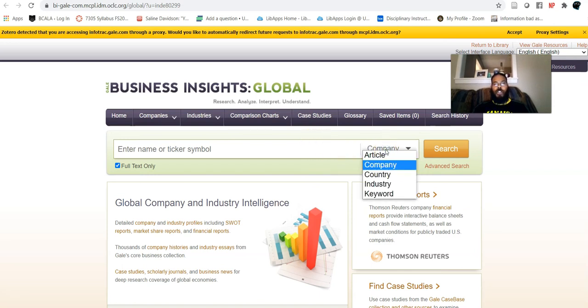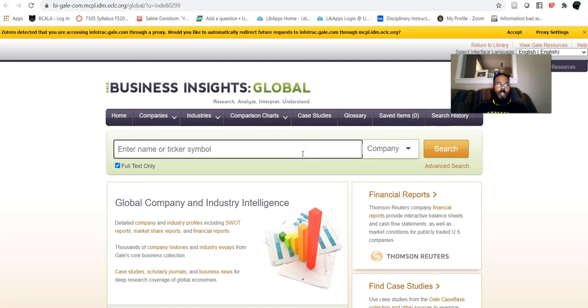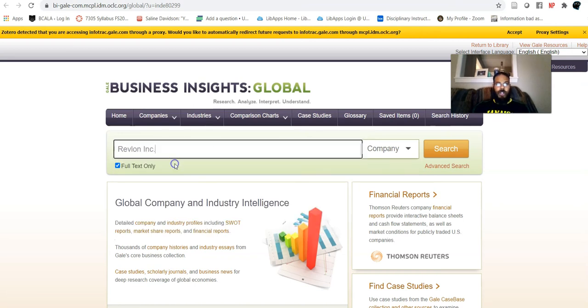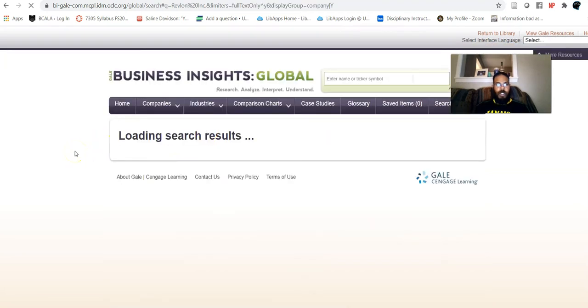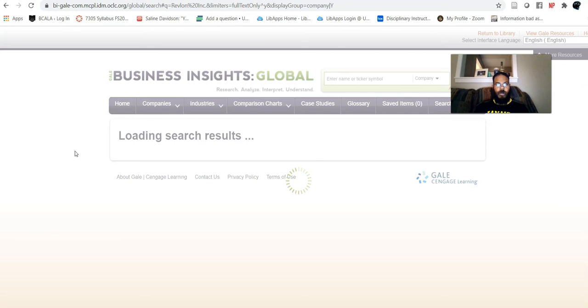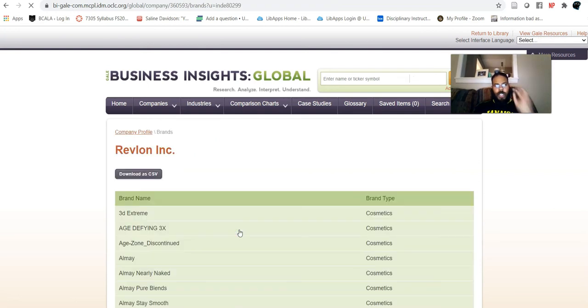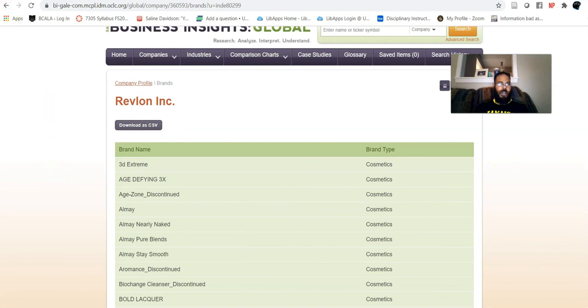So I am actually going to do, in this case, well, let's do Revlon again, because I do think that I can get some market share reports for Revlon. Let's load these results. All right, and so if I put in Revlon, I would be brought here, and I have all these different types of things here, including, again, you can get news, so you can get news from trade journals, magazines, you can get rankings, financials, company histories, all of this stuff. I think brands will include subsidiaries. Let me just double check on that now that I've said that. Yeah, I think that these are subsidiaries of Revlon.